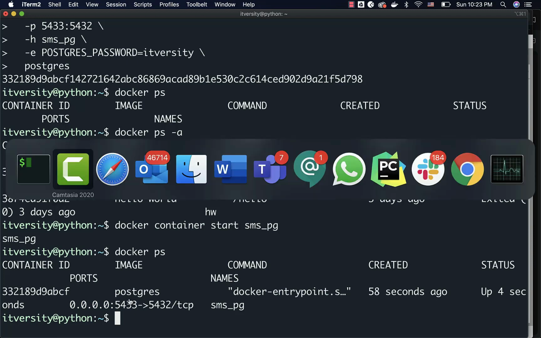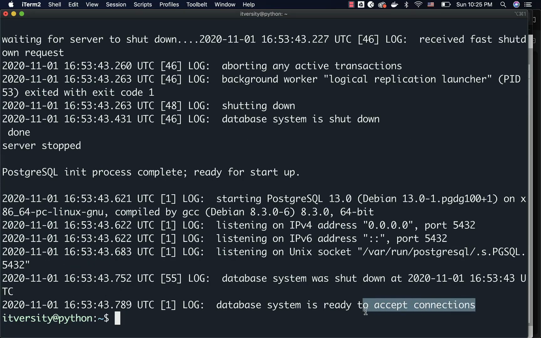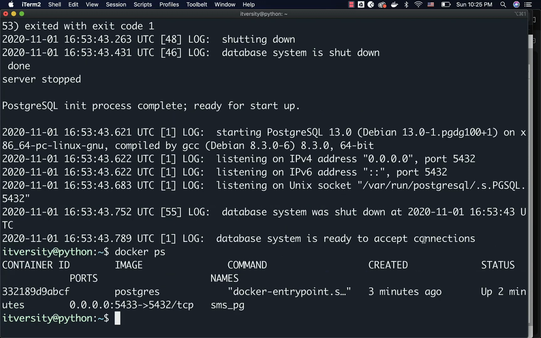Now to ensure that everything is normal with respect to this container, you can review the logs by running this command. You can see the last line is saying database system is ready to accept connections. Also, you can review that the database within the container is running on port number 5432. However, it is published to 5433 on the host because we have specified that as part of creating the container. You can see the details with respect to publishing the port. This is very important to understand because when we try to connect using tools like SQL Alchemy to the Postgres database running as part of the container, we'll be using port 5433, not port 5432.